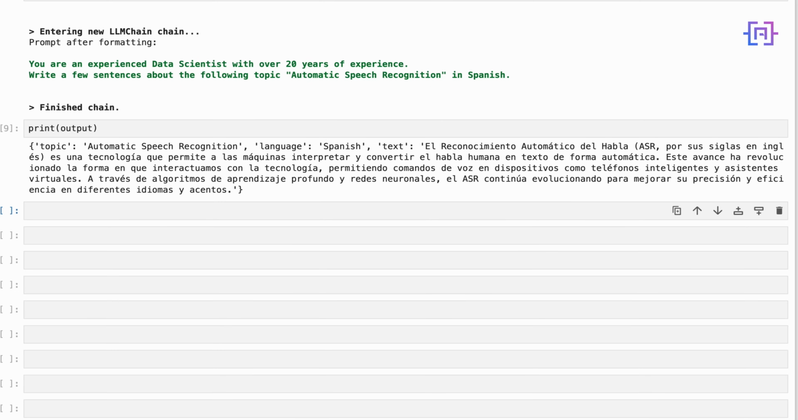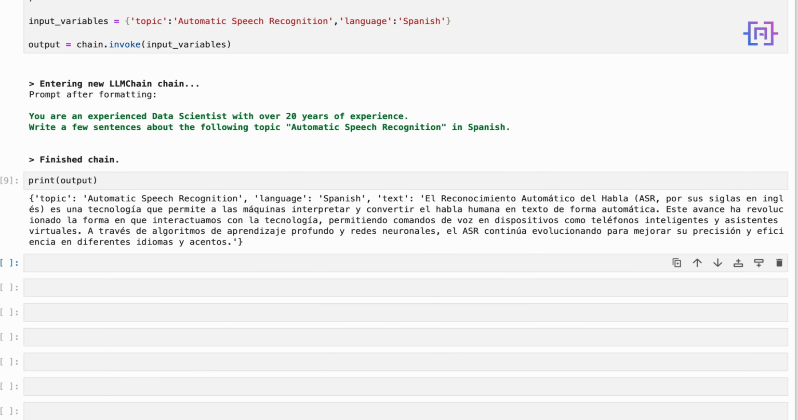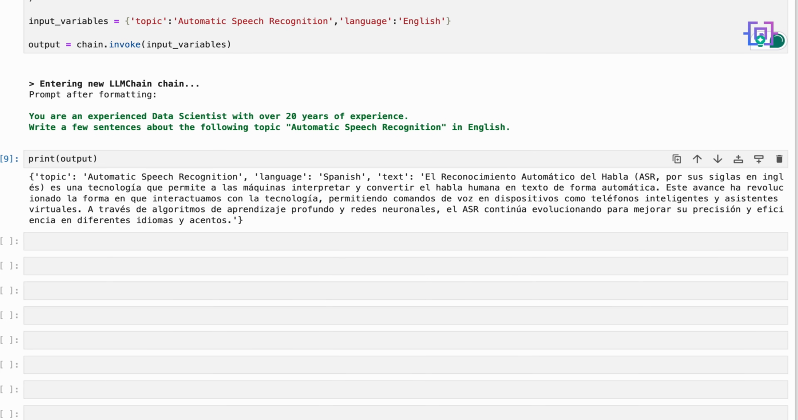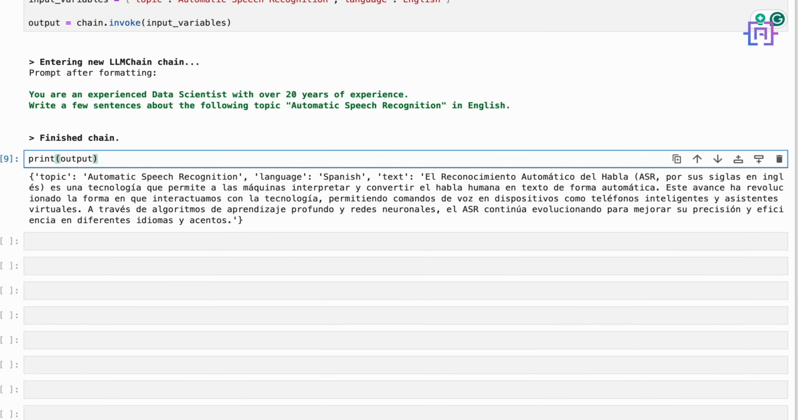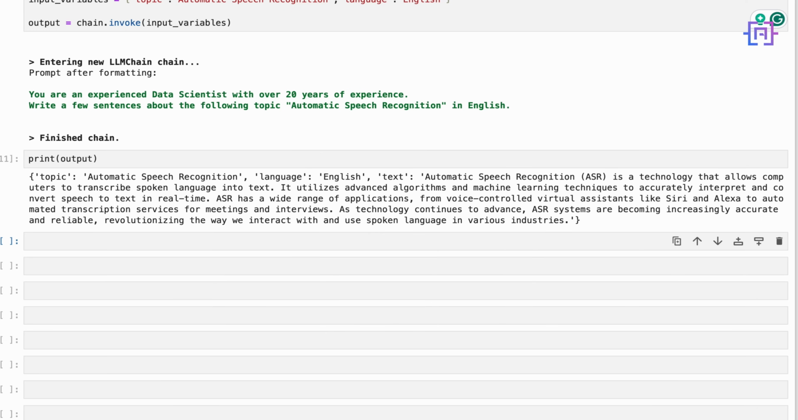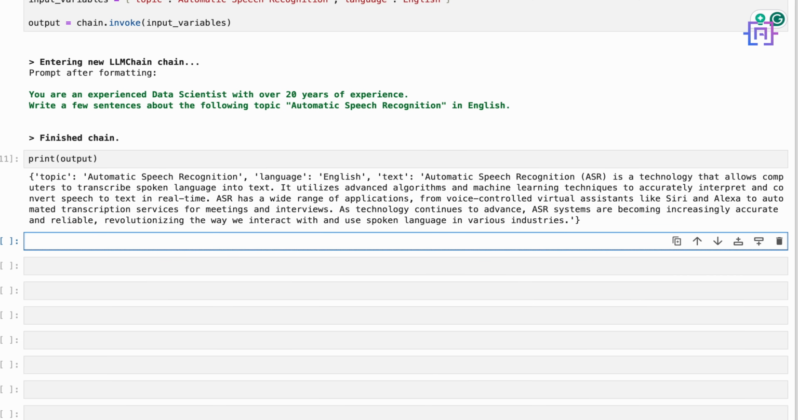I don't understand Spanish, so let's change it back to English and check the result. English, run the code. And again, here we will print the output. And we get the result. Automatic speech recognition is a technology that allows computers to transcribe spoken language. All right. So this is just an example of the simple chain. Now let's have another example.